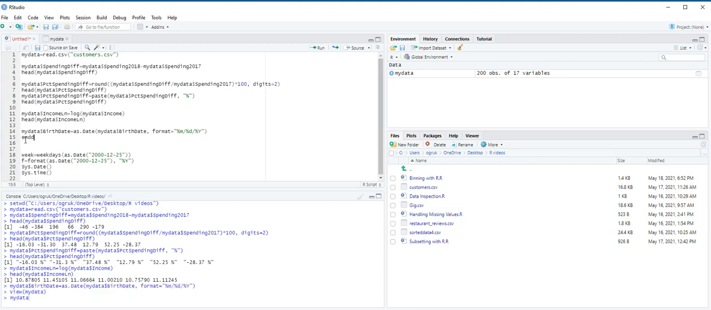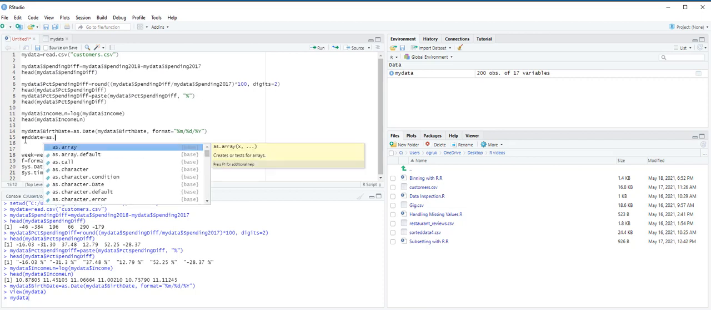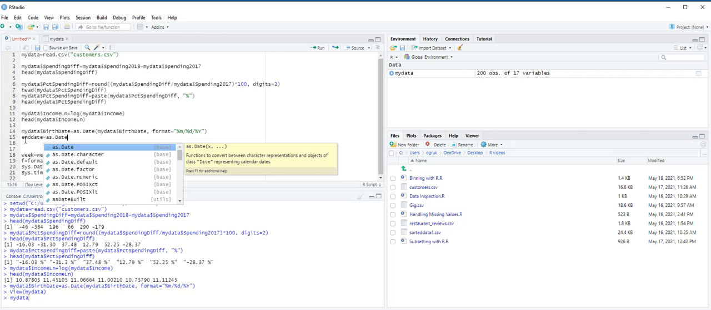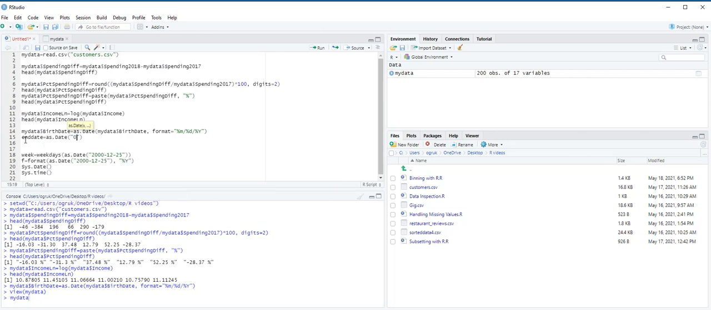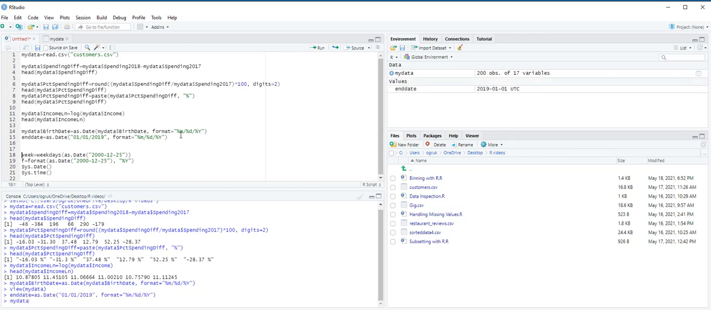And next we are going to create a new object called endDate, and this object is going to be created by the as.Date function, and we want this object to represent January 1st, 2019. And again, this object's format should be the same as the birth date, so therefore it's going to be in quotation marks %m/%d/%Y, and then control enter. And you have now a new object called endDate.